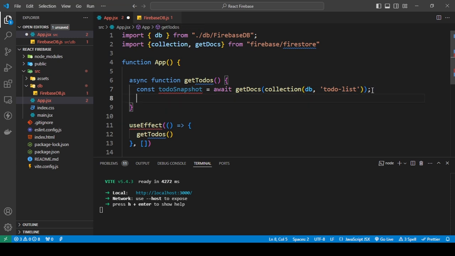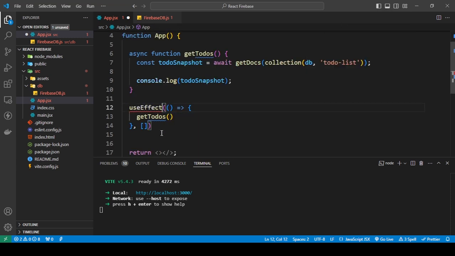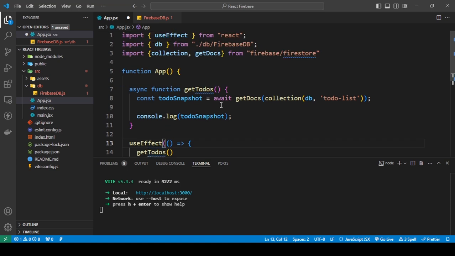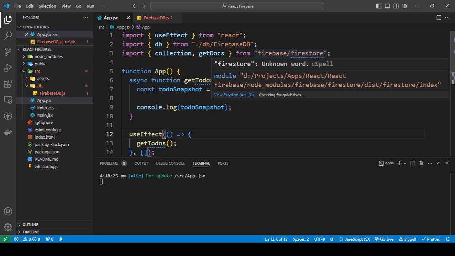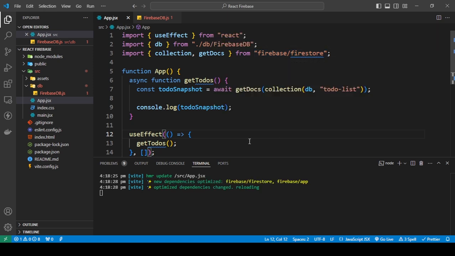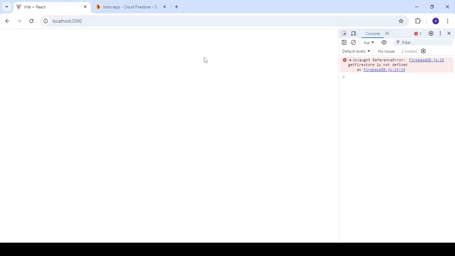And this is a snapshot now. So I'm gonna log this. Let me just take the snapshot and put that here. And I also need to get the use effect. Okay, so let's save this. So if everything worked, get Firestore is not defined.